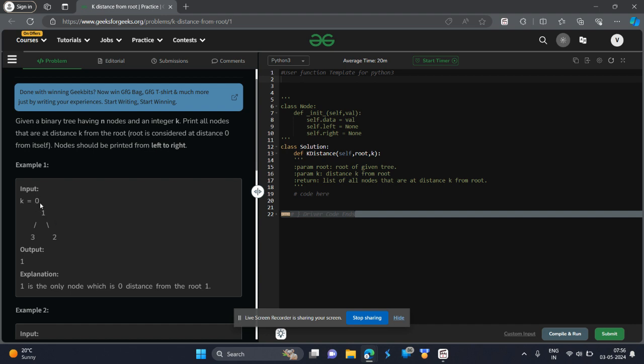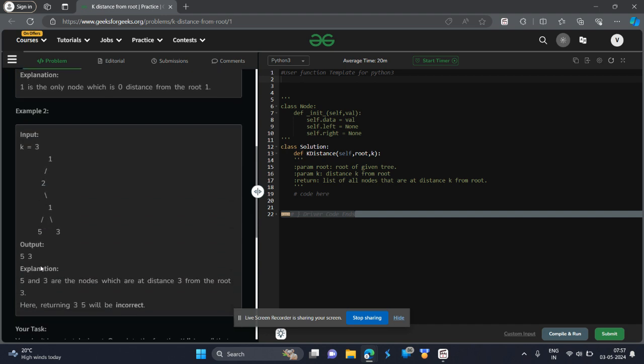You have k which is 0 and a binary tree with three nodes 1, 3 and 2. So the node which is at distance 0 from the root is the root itself. In that case, we have written only the root element because root is at distance 0 from itself. But example 2 will give you a better picture. Example 1 gave you a base case.